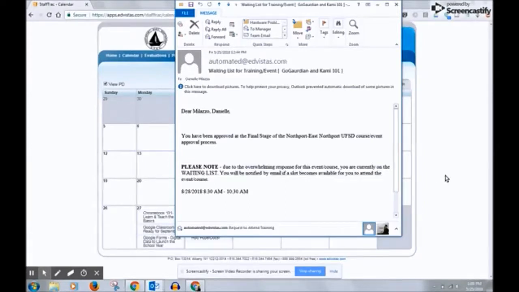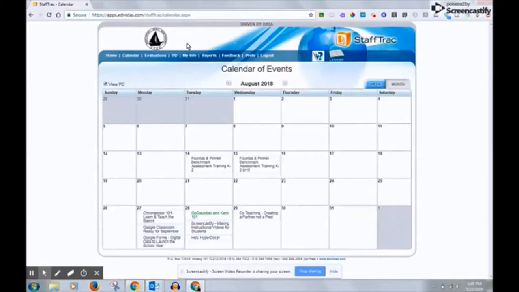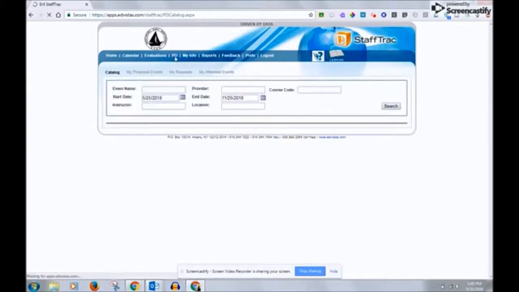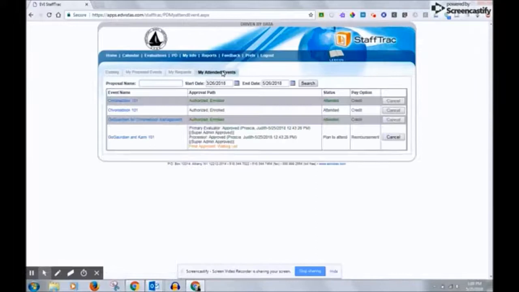This, however, is not the only place where I can check for my status on the event. So if I go into PD and I look at my attended events, right here, it says that it's been approved by my primary evaluator, but it also shows in orange that I am on the waiting list. So there is often some time between the time that you sign up and the time that your primary evaluator approves it. So it's definitely important that occasionally, if you know that a course is very popular or you aren't sure, that you come into my attended events and you just take a look real quick to see what the status is of your course.